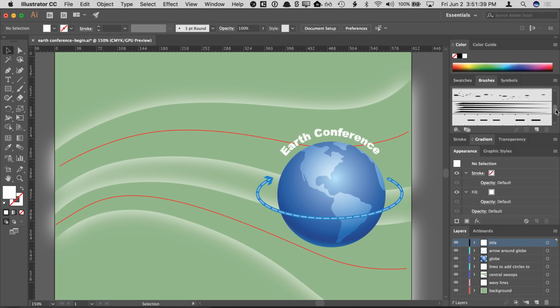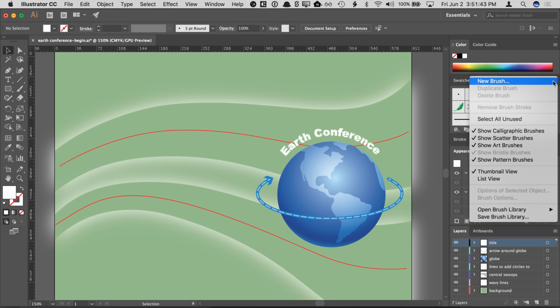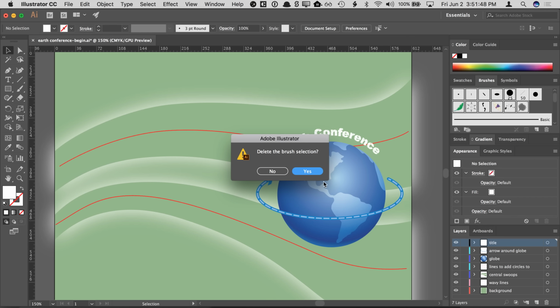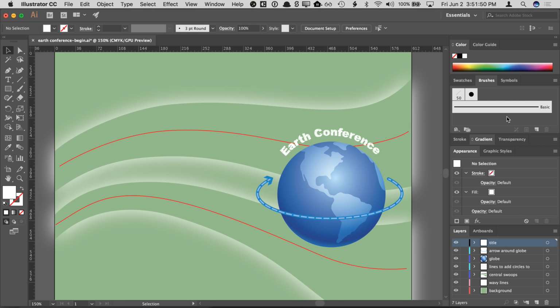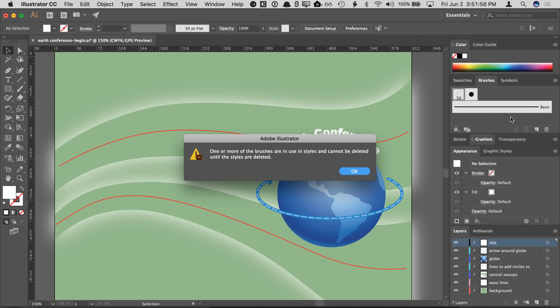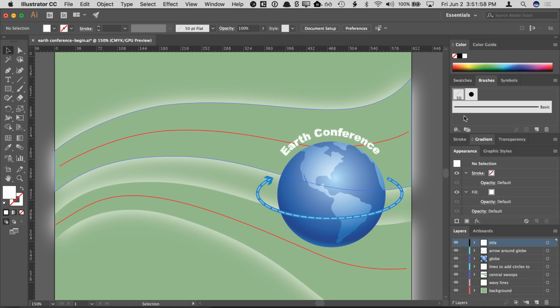Just like with our swatches, there's a bunch of pre-made brushes in here. I'm going to get rid of all of them so they don't clutter up our document. So I'm going to select all the unused brushes, hit the trash can to get rid of them. There's still some brushes in here even though I've not used them. If you try to trash them, they can't be deleted. Just ignore them.